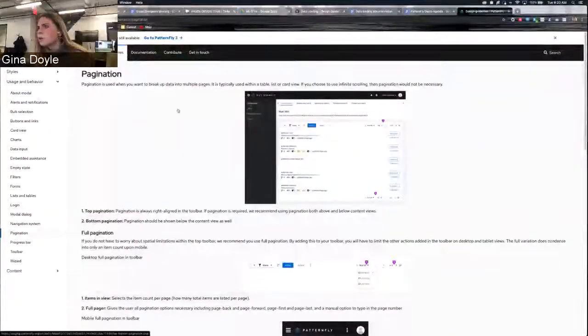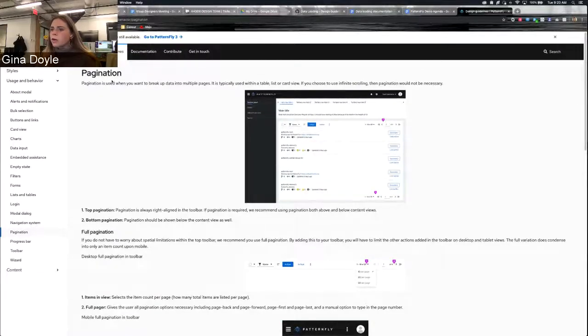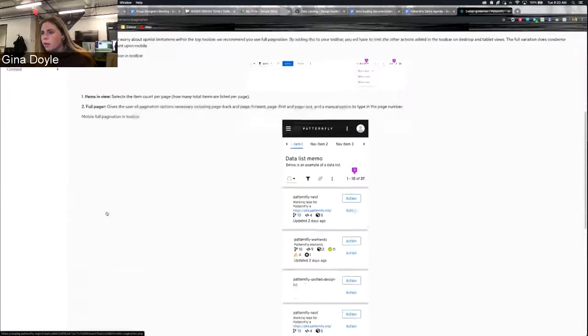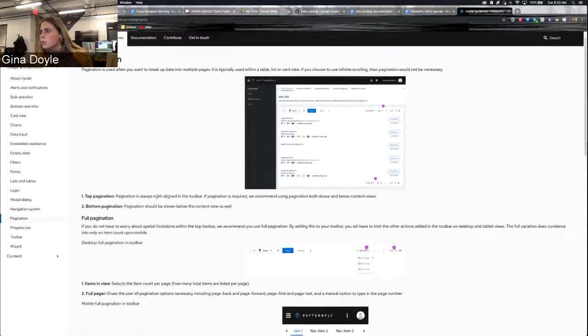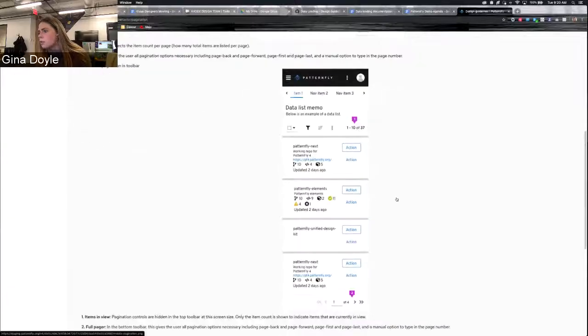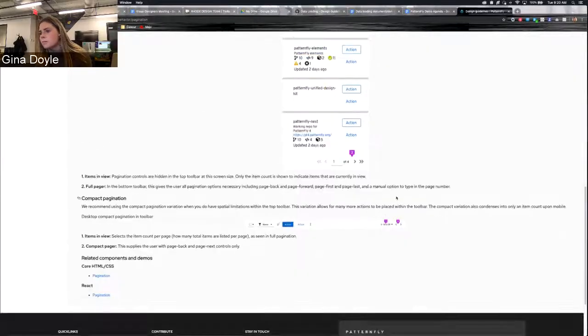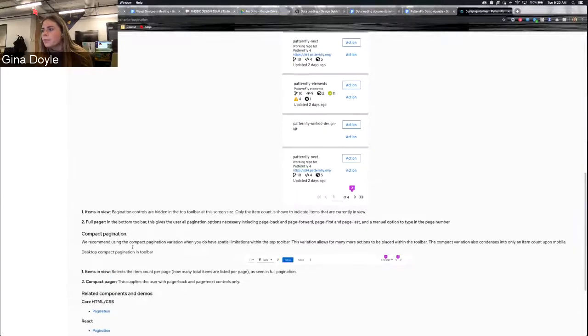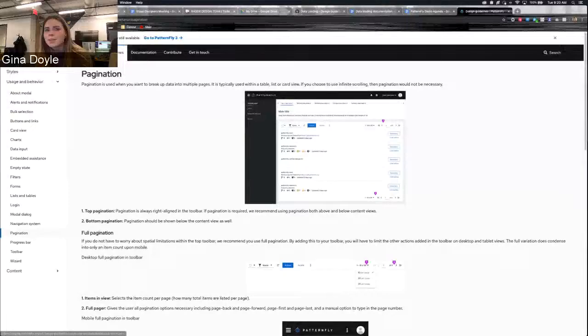Thanks, Matt. Let me share my screen. So I recently worked on pagination guidelines that differentiate full pagination from compact pagination. And now we give some more guidelines of when we recommend you use each type, and then how also they scale down on mobile. Yeah, that's really all. And then we link the demos and components at the bottom. That's all I got.